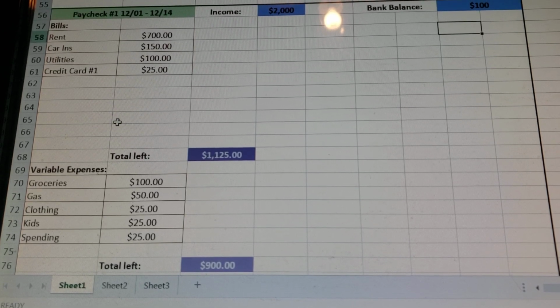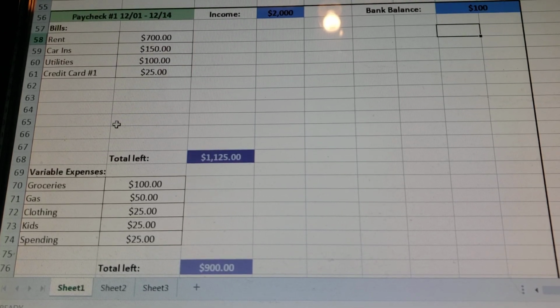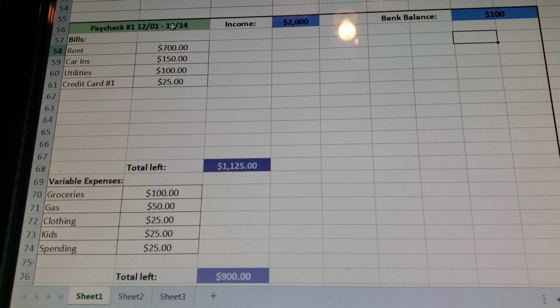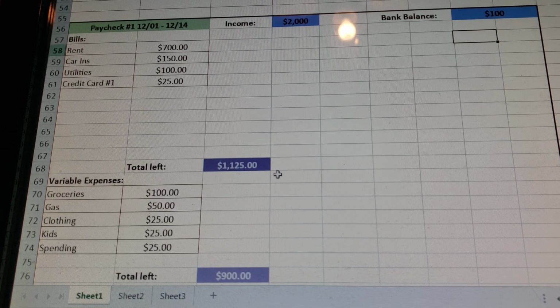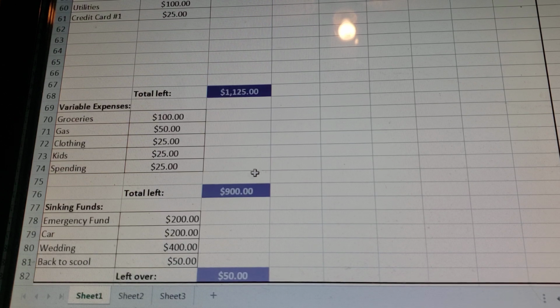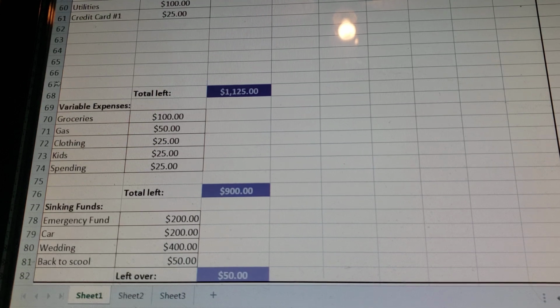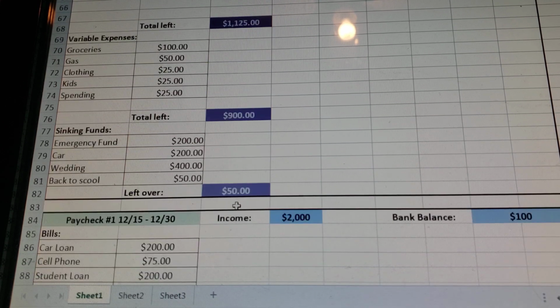All right, so first thing you're going to do in the weekly budget is you're going to list all of the bills that are due between this period. So here's the bills that are due between this period and the total amounts. After the income and what's in the bank, this is what they have left. Then you're going to add in the variable expenses. So the gas, the fuel, the clothing, the spending. This is what you have left. And then you can move on to the sinking funds.